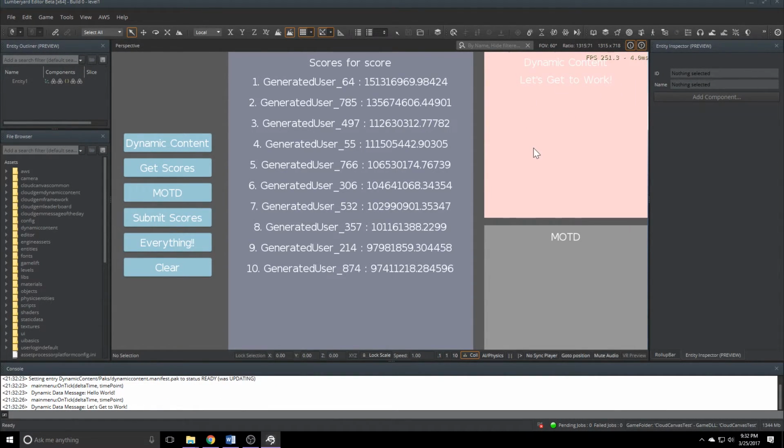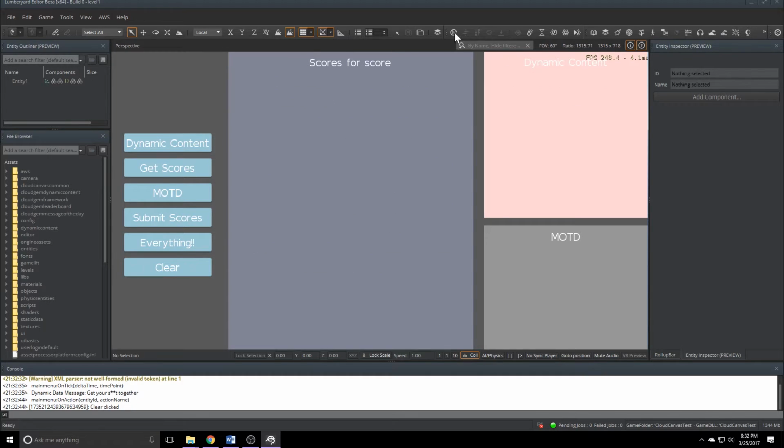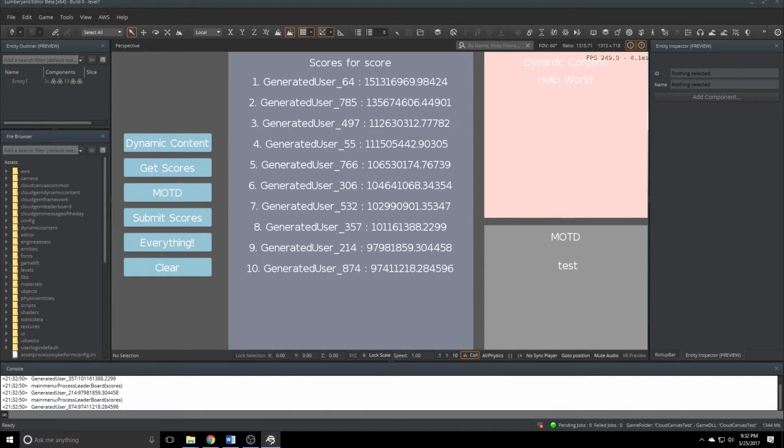Let's get to work. Message 3. And say you have maybe a coworker named Derek. You can tell him he needs to get his bleep together. That's the dynamic content. I'll show you kind of how that file's put together in just a sec. So if we hit clear, everything will go away. And then if we go ahead and click the everything button, it basically just fires all of these functions at once. So you'll see it loops through over here on the right hand side. We get our scores table. Everything happens at once.